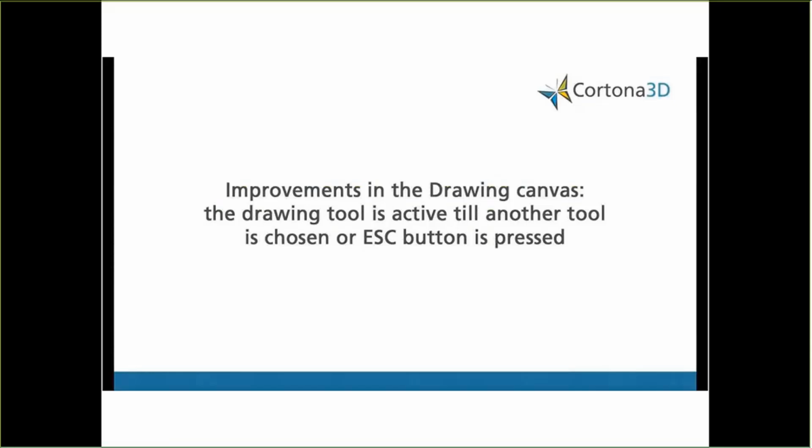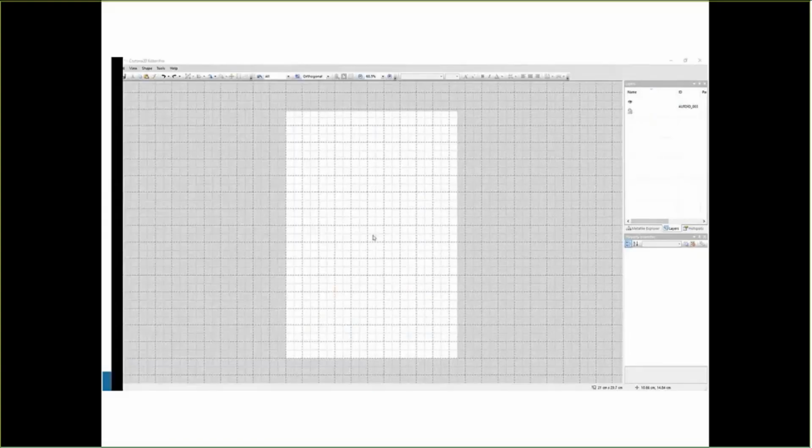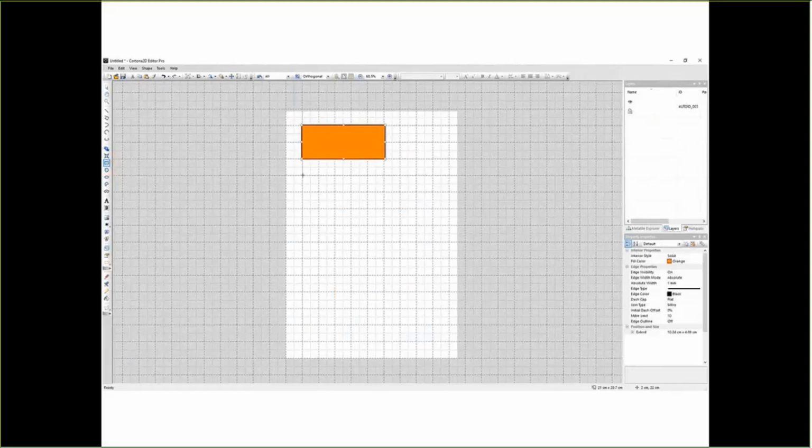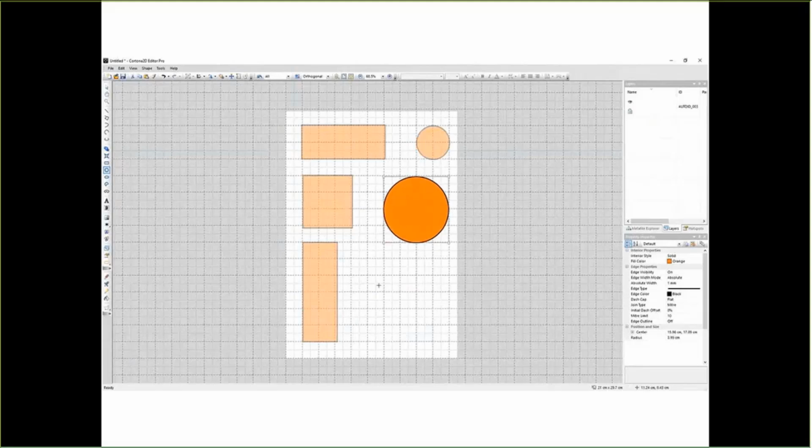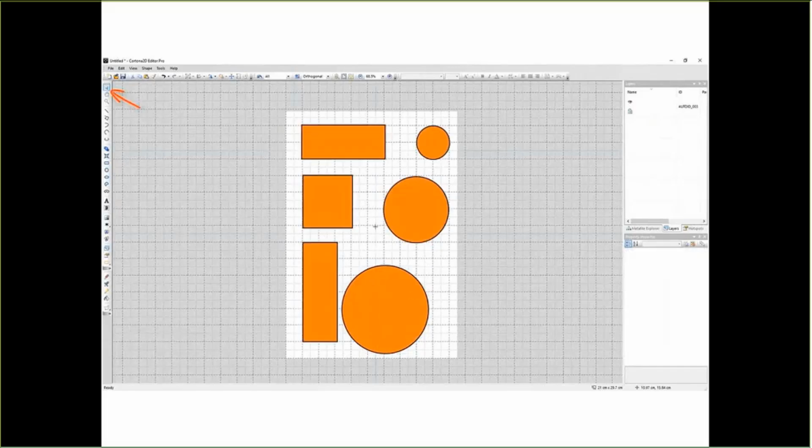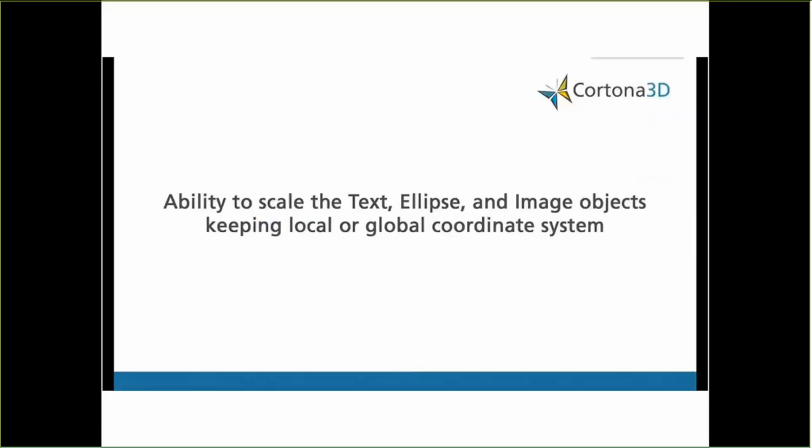Another improvement is that the logic of the tool selection was corrected. Previously, after you had selected a tool and added an object, the tool was deactivated. Now the tool will be active until you press the escape button, or you make a selection of a different tool, which will also be selected until you press the escape button or select a different tool. The escape button will bring you back to the so-called pick tool, so you can easily select different shapes.